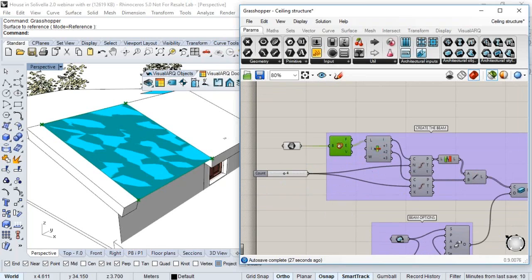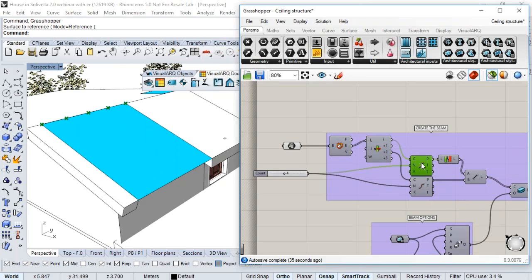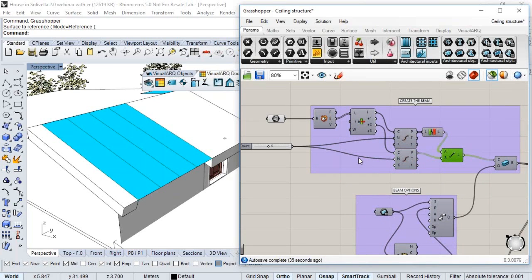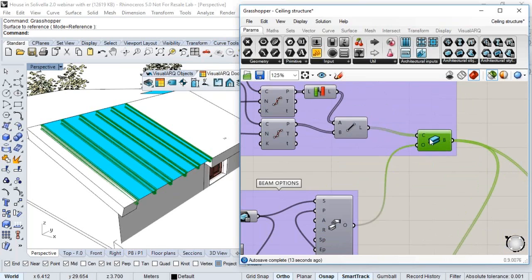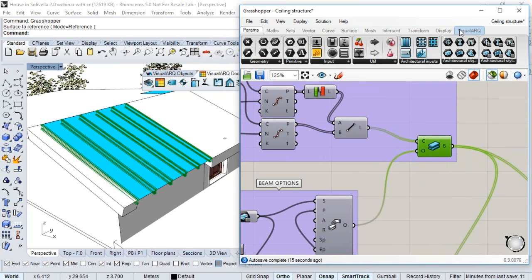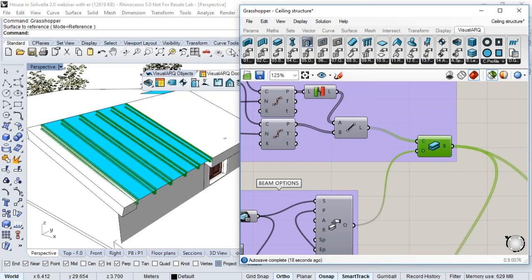I have extracted the two edges of this exploded surface and divided them into different points. I've joined these points with lines. So if I change the number of divisions, you can see the different divisions, the different lines. And finally, using these lines, I have created some beams, with the beam component located here under the VisualARQ tab. You know that you can create all the VisualARQ objects directly in Grasshopper.